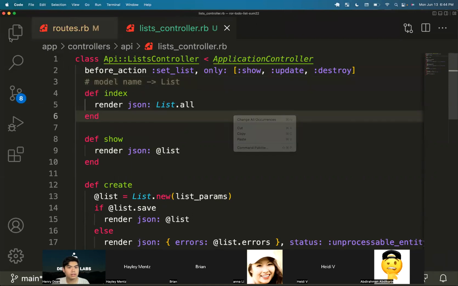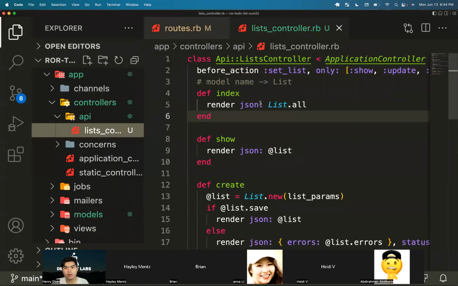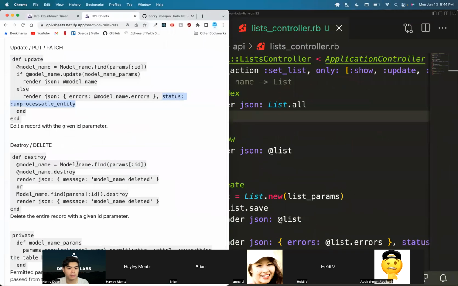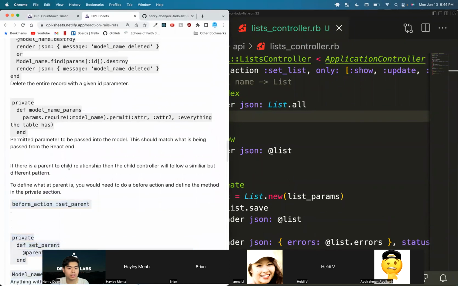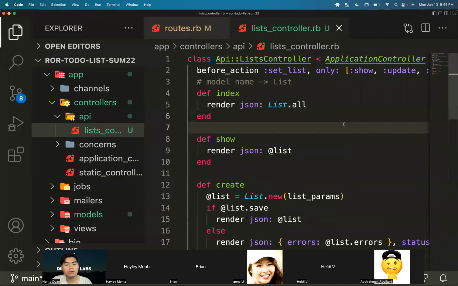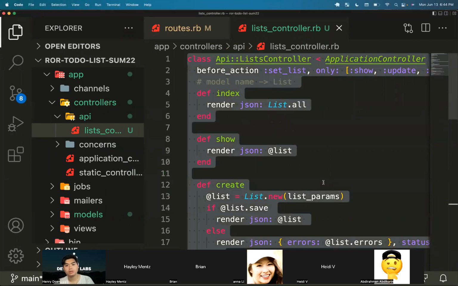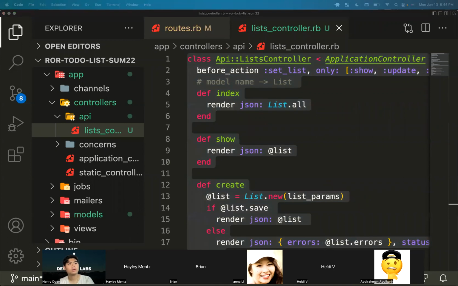So let me go ahead and slack out the controller. Again, we just follow the pattern and then we clean up the pattern with the before action. So the pattern can be found here. And the snippet of the before action would be right here. And then later on, we'll talk about what it will look like if it was the parent-child controller. So here is your list controller. Sweet. And then we already did the routes, so that should be all good to go.